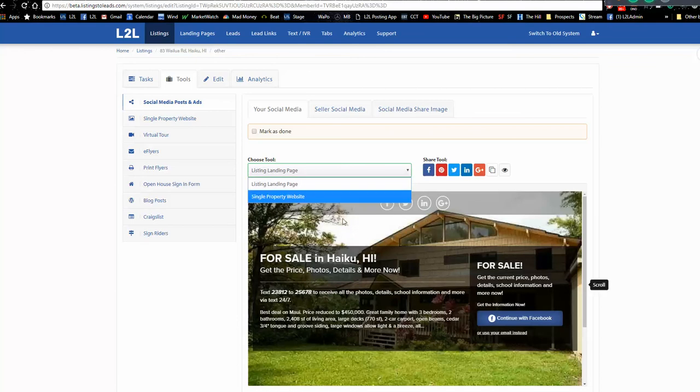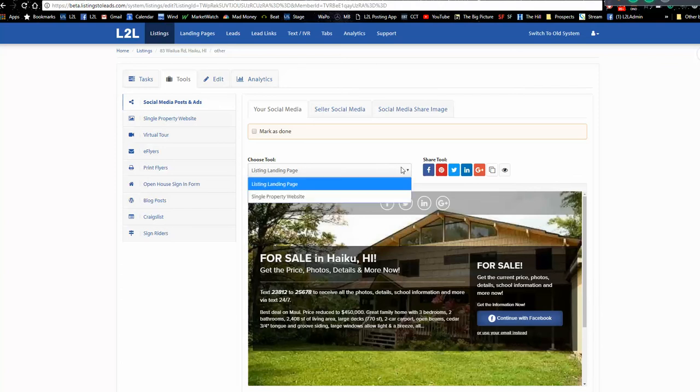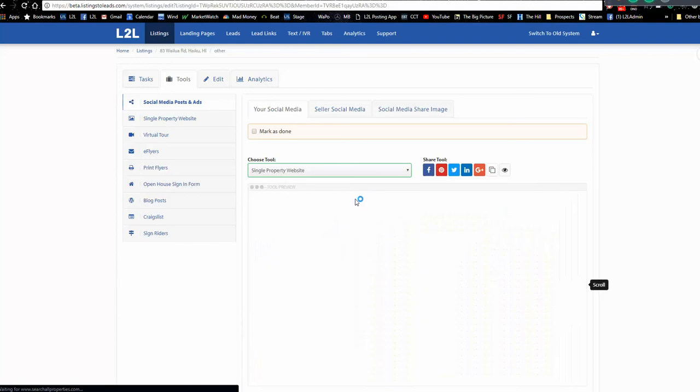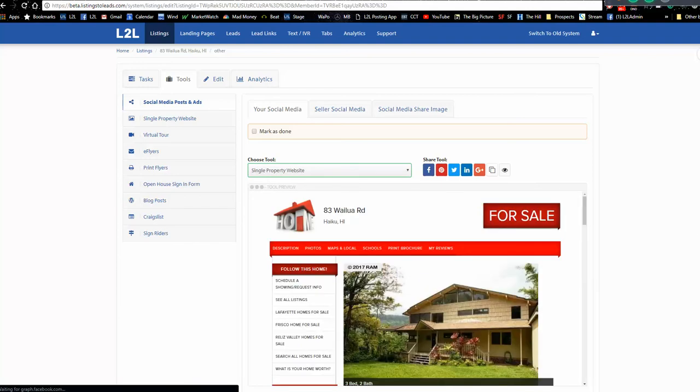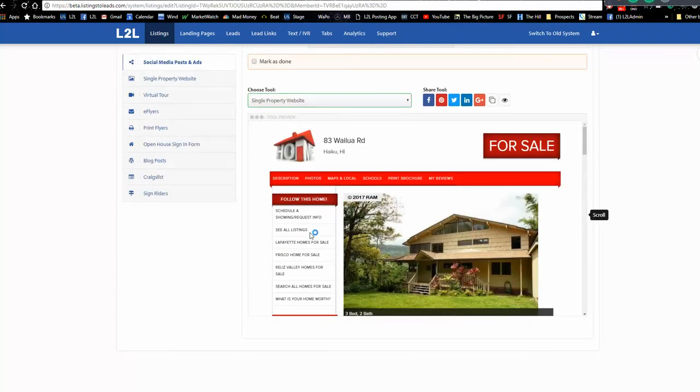All right. This is the listing landing page. It's one big picture. It's got a little bit of detail. If you want more detail, I got to click continue with Facebook. This is the single property website. And the single property website has all my great lead gen links, all that.